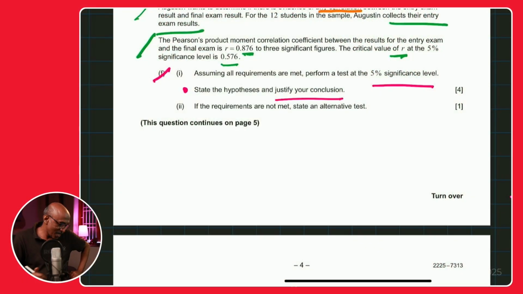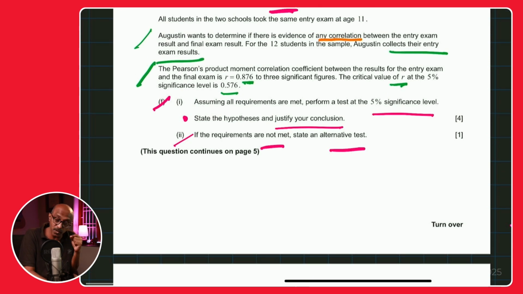So in the last video, we ended at F part 1. F part 2, I did not complete for some reason. I don't know, it became too long, right? So let's just go to F part 2. It says, if the requirements are met, state an alternative test. All right, so what requirements are we talking about? If you want, you might want to just check the earlier video. I'll link it somewhere, or you can follow along on the playlist.